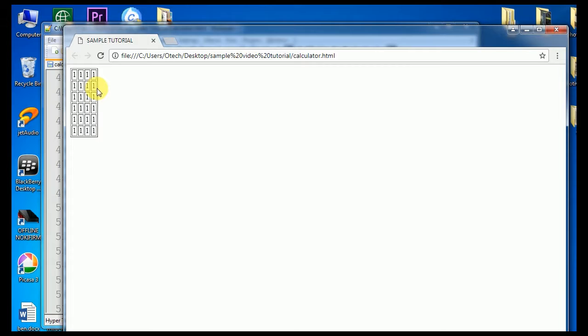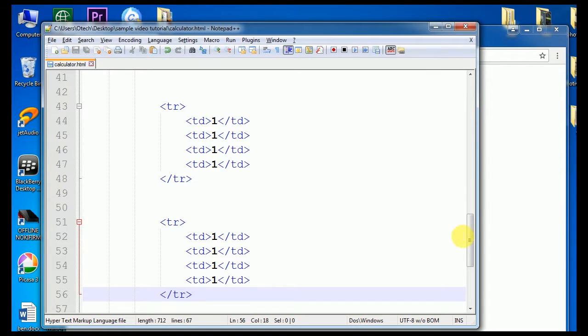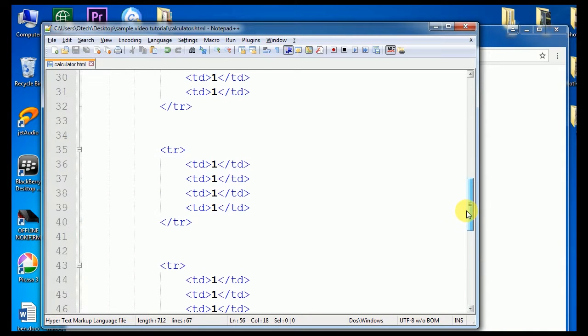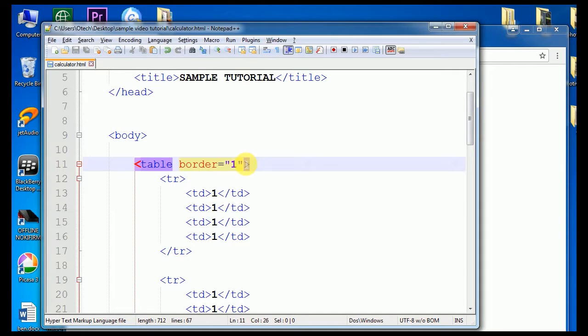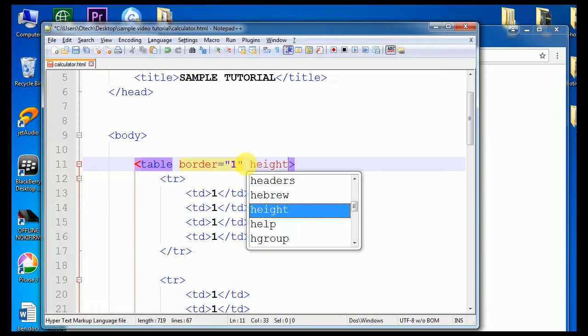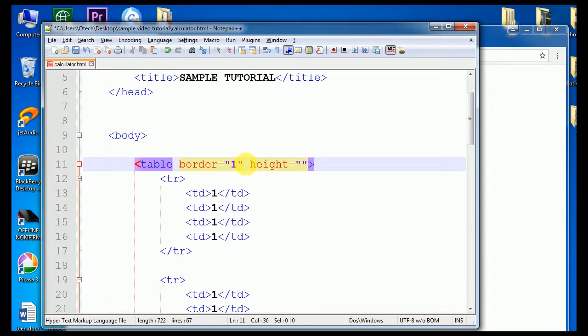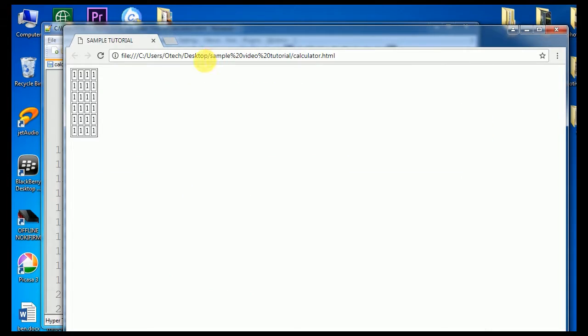So back to my code, I will go to my table tag where my table started. You will see the table tag at the top. Add another attribute there. Beside the border tag, I will say height. Let me use 350 px. 350 px, and I click Ctrl S, which is save. Go back to my Google Chrome and refresh. You will see that I have set the height of the calculator.